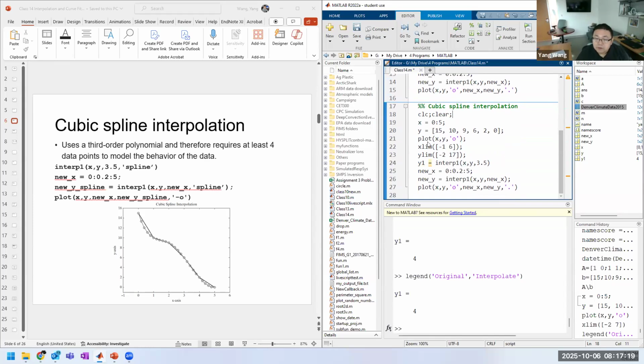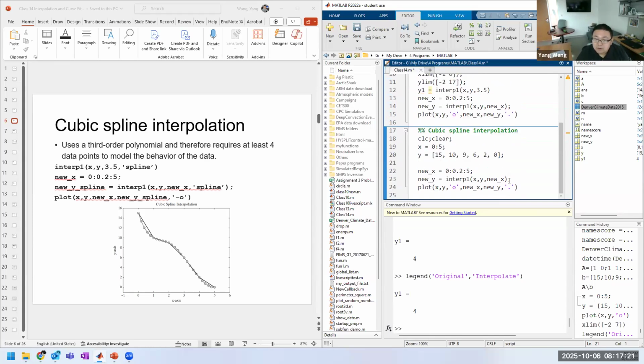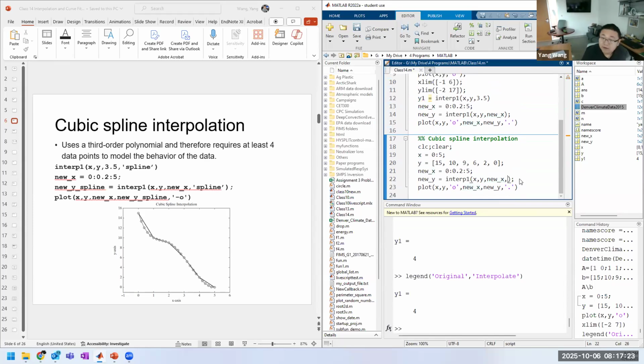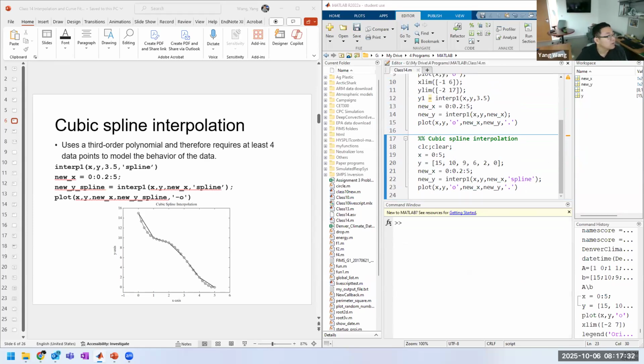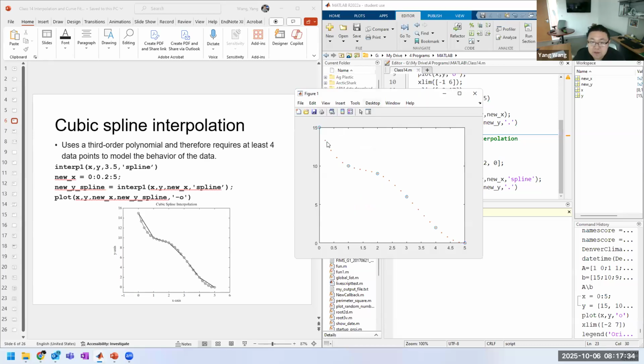Okay, so we don't need to make the plot over here. And then we just need to specify that here it's spline. Okay, so now we can run this function again. So you can see that now it starts to have the curvature that connects the dots together, right? Connect these data points together.